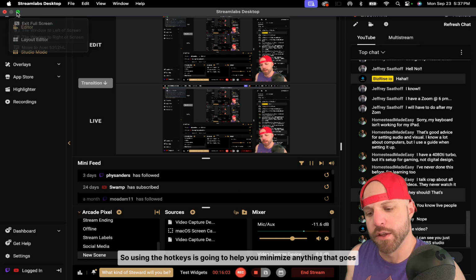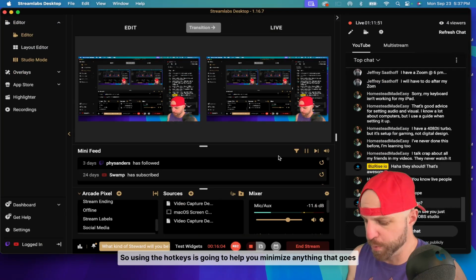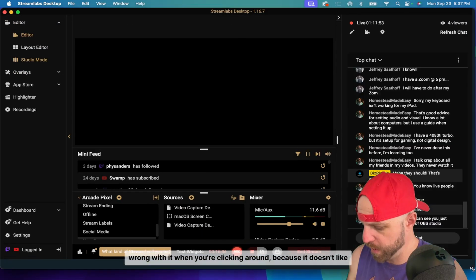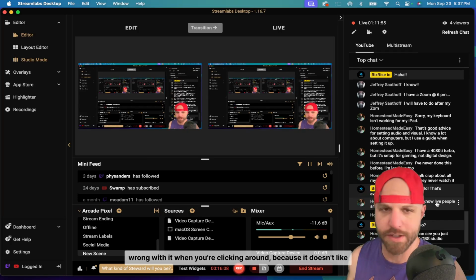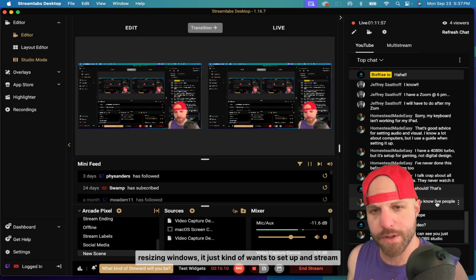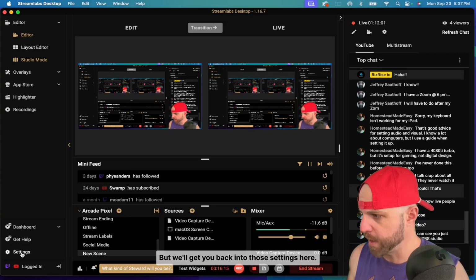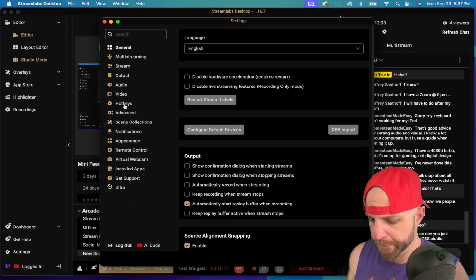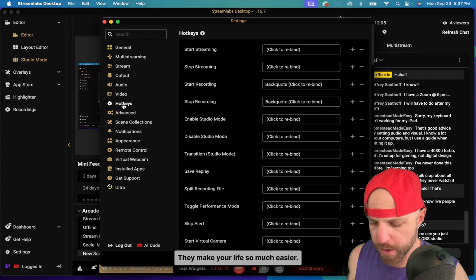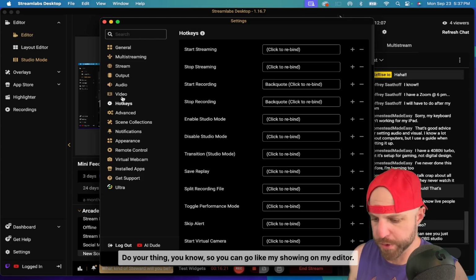So using the hotkeys is going to help you minimize anything that goes wrong when you're clicking around, because it doesn't like resizing windows. It just kind of wants to set up and stream, right? But we'll get you back into those settings here. So hotkeys, set them up. They make your life so much easier. Practice with them, do your thing, you know.